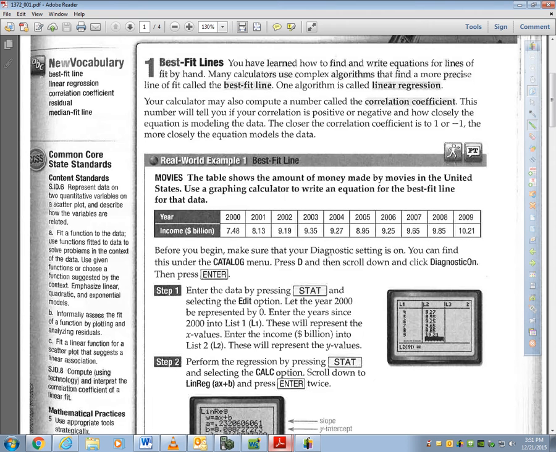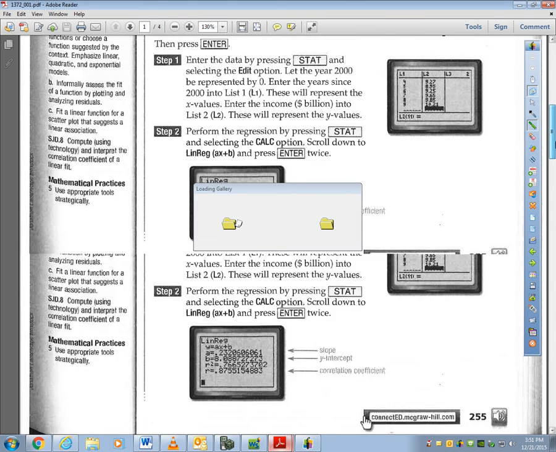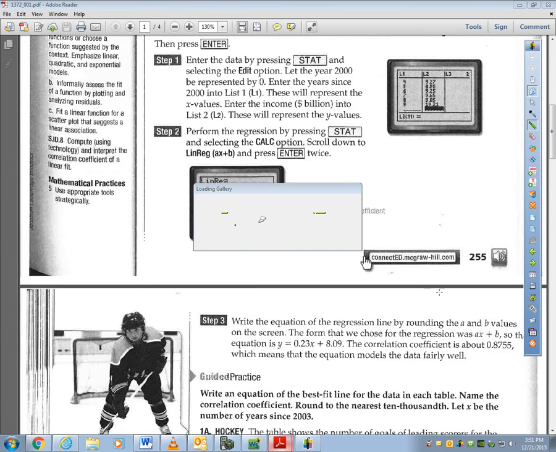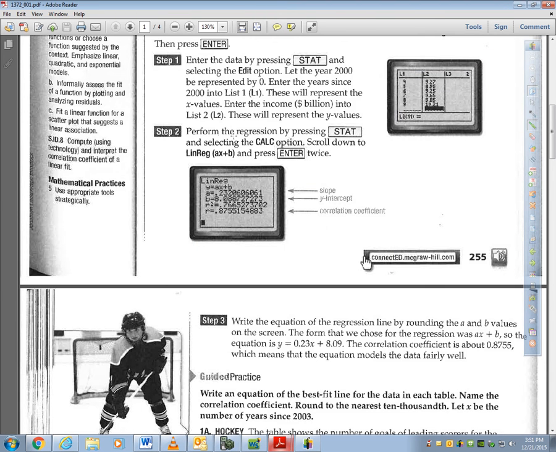Now next, we want to perform the regression by pressing Stat, entering the calc, and then going to linear regression. We've already learned this in class. We can get a linear regression by hitting the Stat key, calc, and then going to linreg, which is the 4th option. Press enter twice. The only difference is we're going to see some more information. Okay, so let's go back to our calculator and do that.